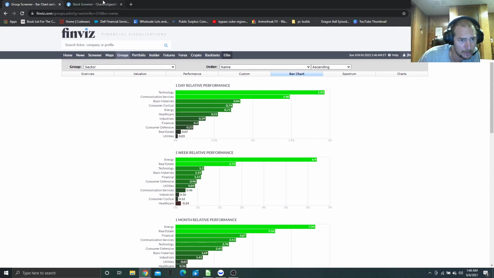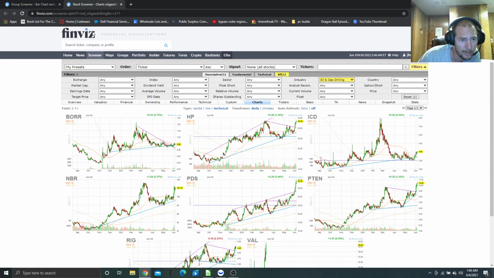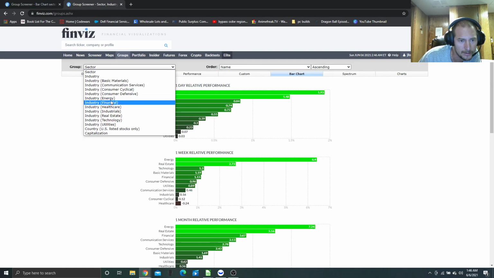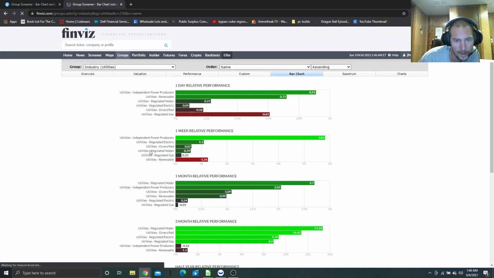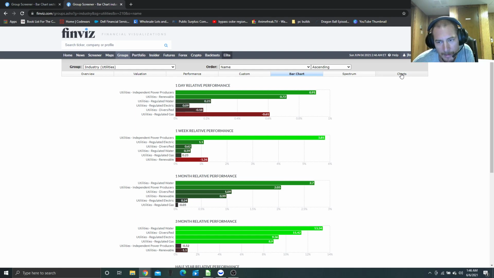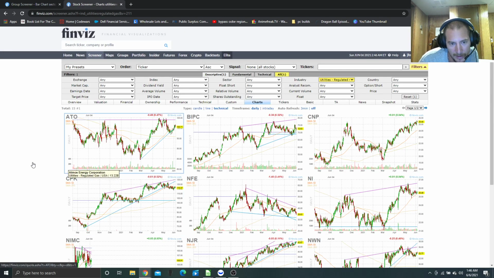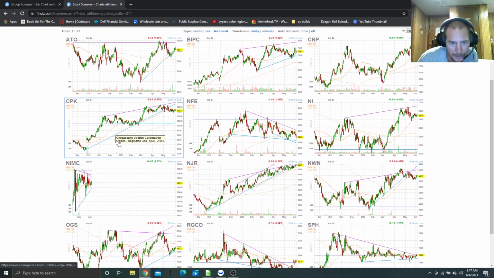So if we wanted to go short, we could probably go back to our groups tab here and look at the utilities. And I imagine that we will find regulated gas is doing not good 1 month as well. So I imagine if we click on charts and we go down to regulated gas, we're going to find a lot of things are down that we could be looking for short opportunities in.